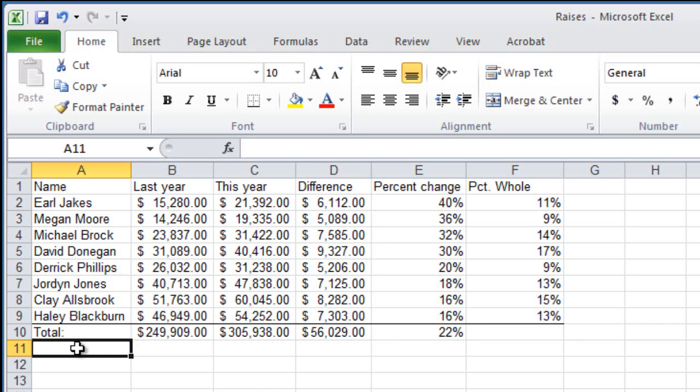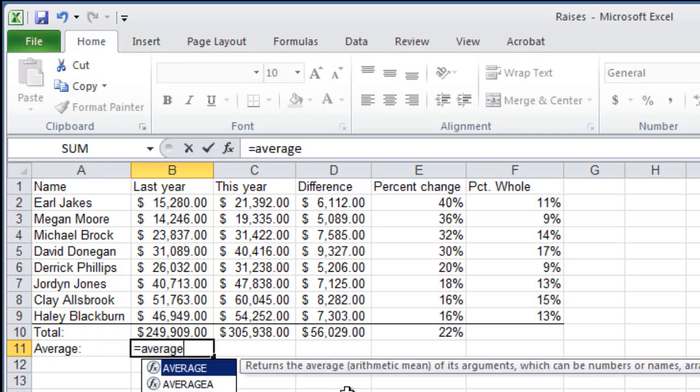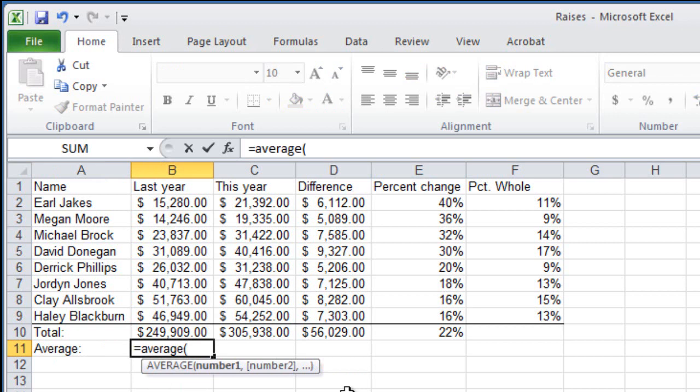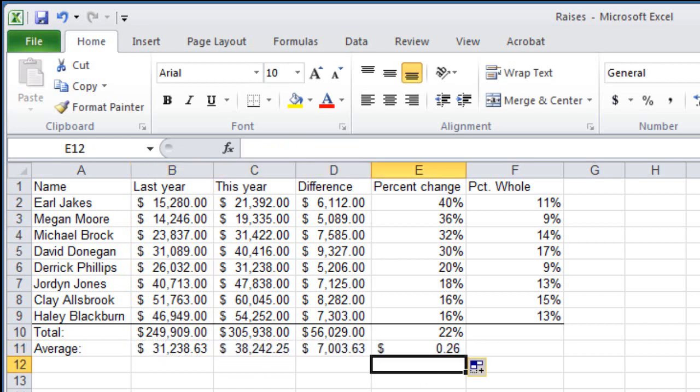Starting here in A11, let's type a row heading, average, and then hit enter, and come over to B11. Start with the equal sign, and type the word average, and then a left parenthesis. And as you've done before, highlight the range of numbers that you want to average, and then type a right parenthesis, and hit enter. And if we want to copy that across the other columns, it's just as easy as grabbing that little square at the bottom, and copying over to the cells that we want to copy that formula to. And Excel does that for us automatically.